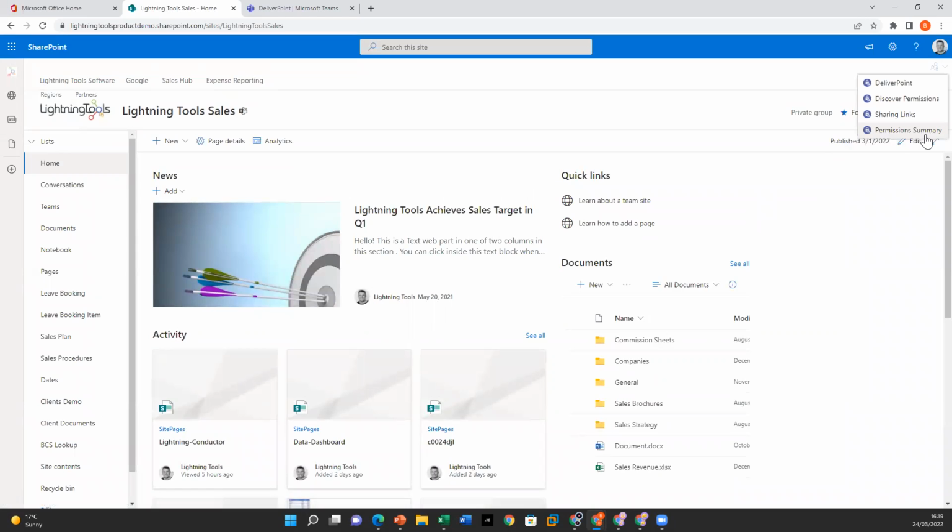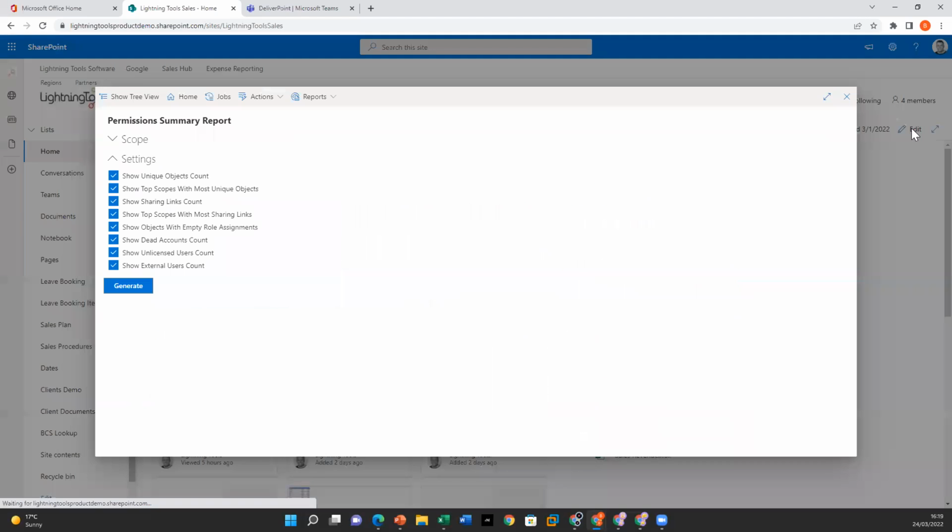other reports also include the permission summary now. So this is the brand new report that we can offer, and this report gives me lots of different options that I can include inside the permission summary report. So you'll notice that we start off with some high-level information, such as how many unique objects we have. That's how many objects, such as files and folders or documents or lists or libraries, actually have unique permissions where the permission inheritance has been broken.